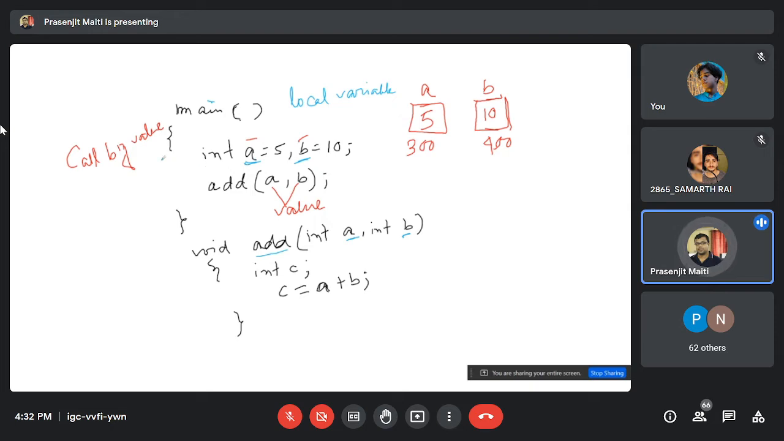If we declare a variable outside the main function, we can access it anywhere in the program. But if we declare it only within the main function, that means we can access this variable only within the main function, not outside it.